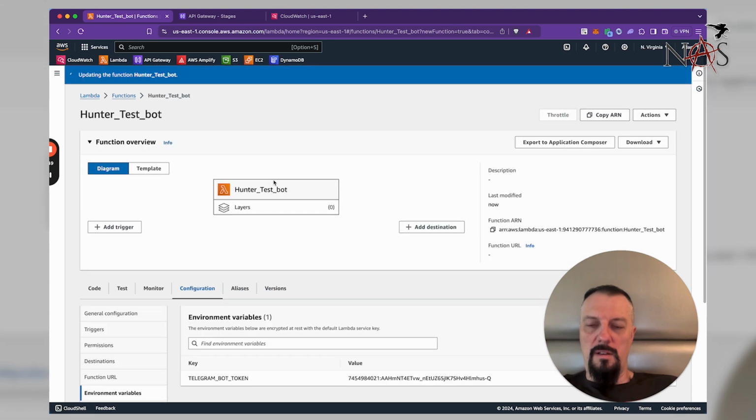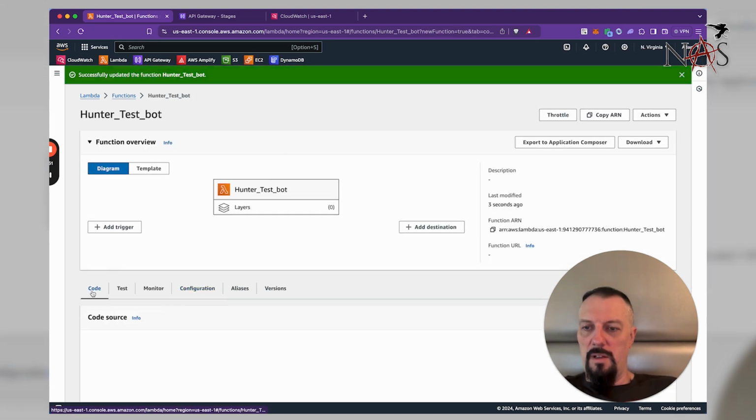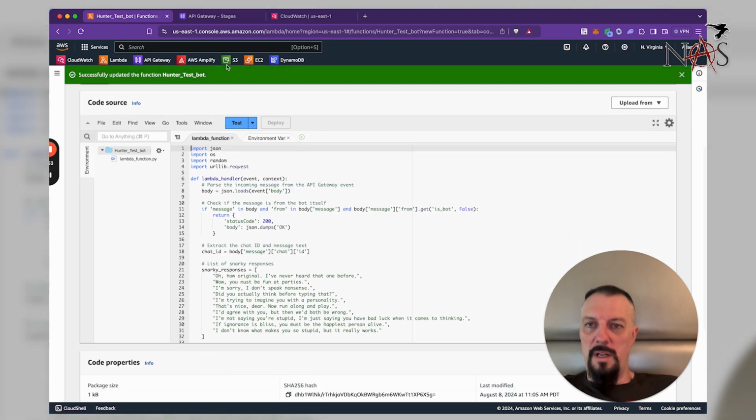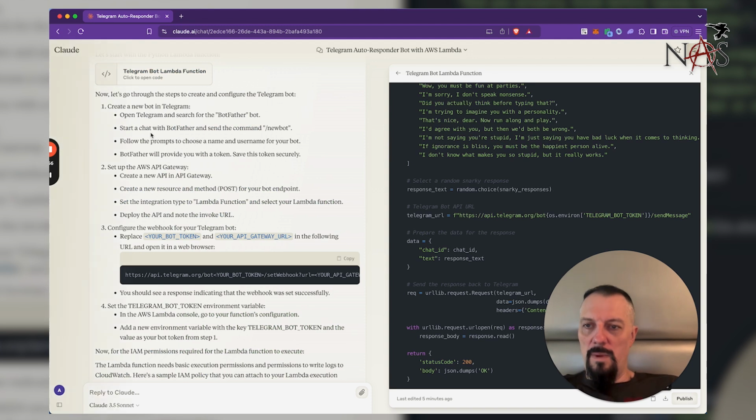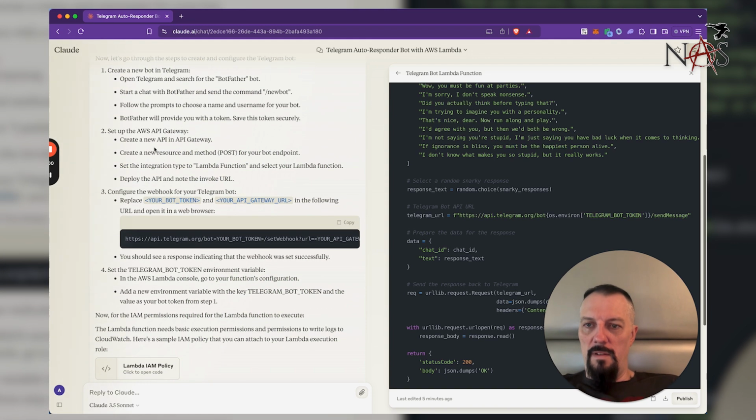There we go. Okay, now we got that saved. Good stuff. We'll go back to code because we're probably going to make some changes. Okay, so now we have created the new bot in Telegram. We've created the API and the API gateway. That's done. Create a post method. Oh, that's supposed to be post.